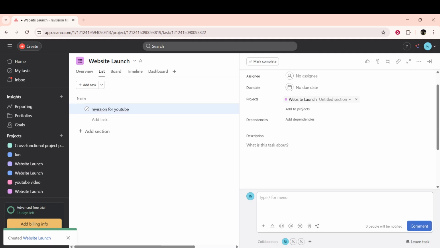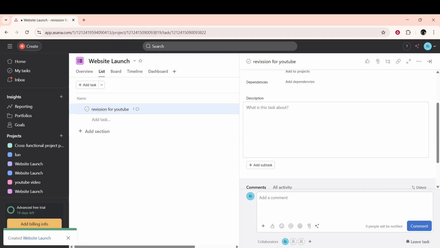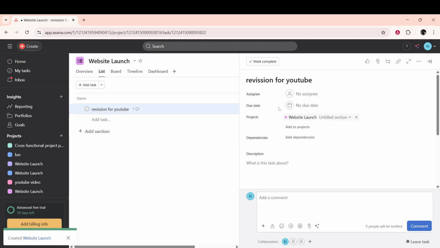Use Subtasks to break the work into smaller steps, and attach files like briefs, images, or spreadsheets so everything is stored right with the task. The comments area is perfect for updates, questions, and decisions, which keeps the conversation in one place instead of scattered across emails.